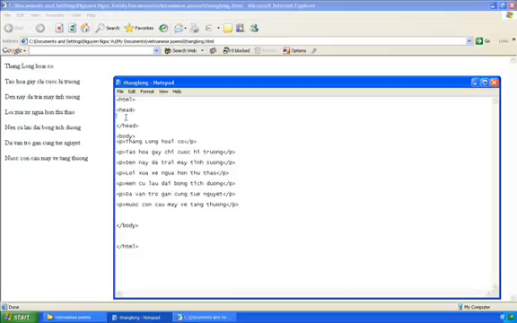Now let's add some more decoration and change it. I put in the title for the web page here. I will put in Thăng Long. And this time for the body of the web page, I want to create a background color.